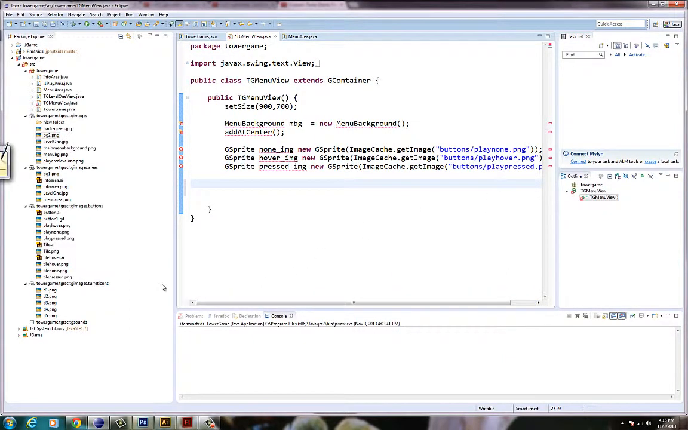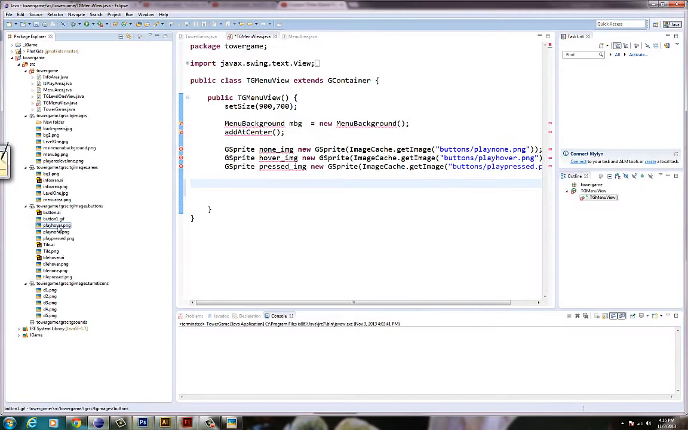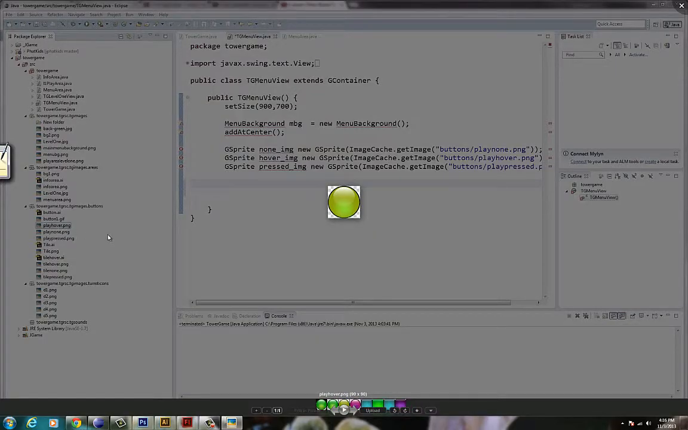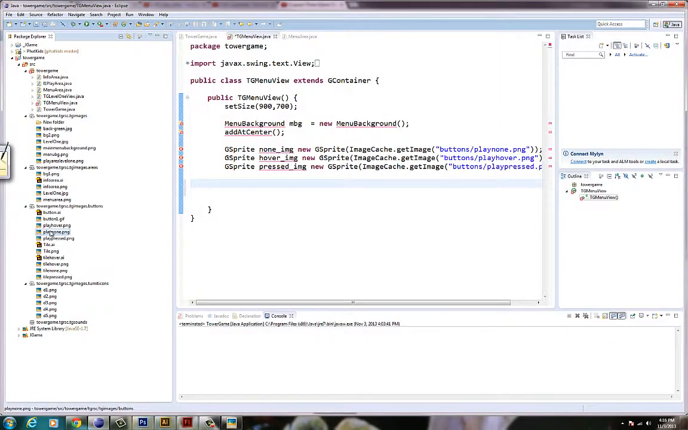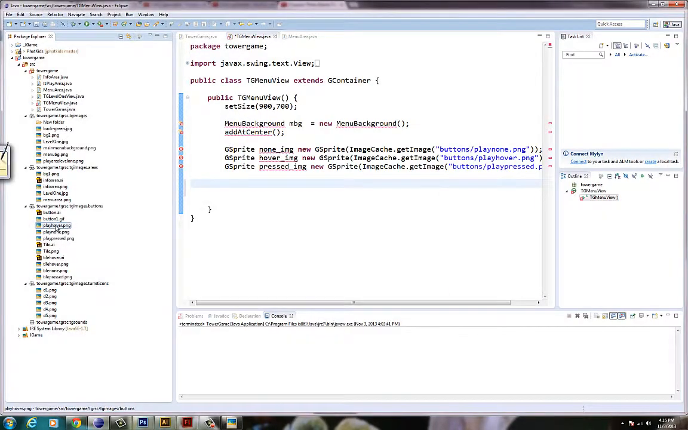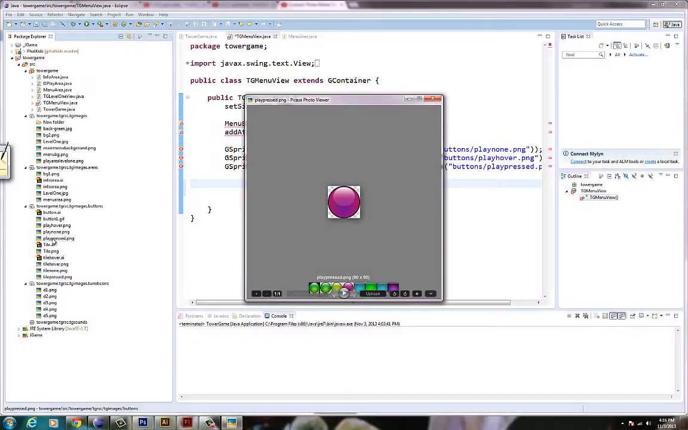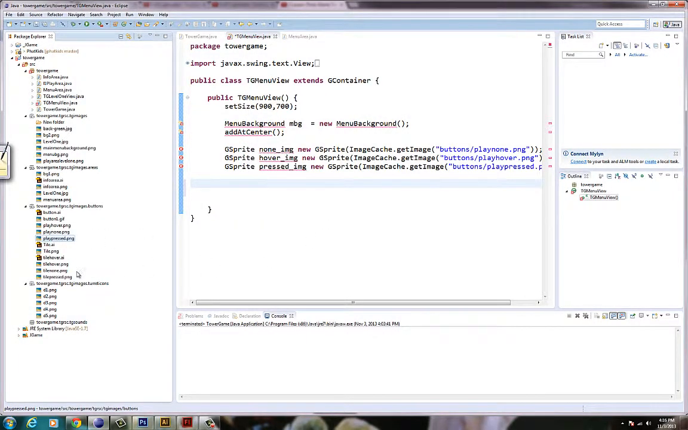If I come over to my buttons folder, which is right here, and click on these, this is what my button looks like. So I have play hover, play none. So when I just have this thing on the stage, it's going to look like this. A little green button has a little highlight, so it looks like a little glass button. When I hover over it, it'll change to yellowish, and then when I press it, it'll change to a purple button. It's the same image, I just changed the colors, and that is simple.